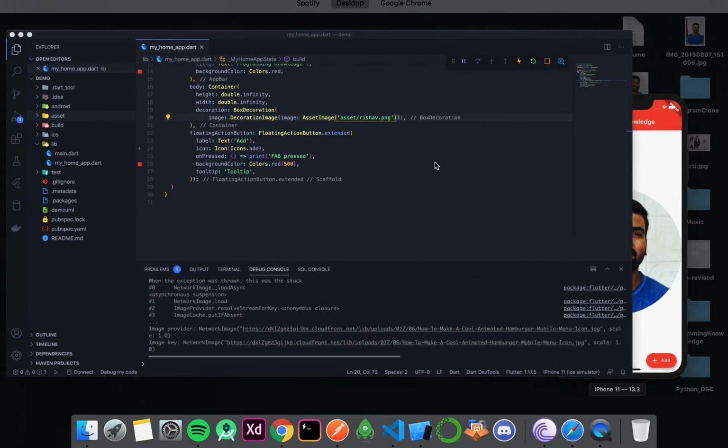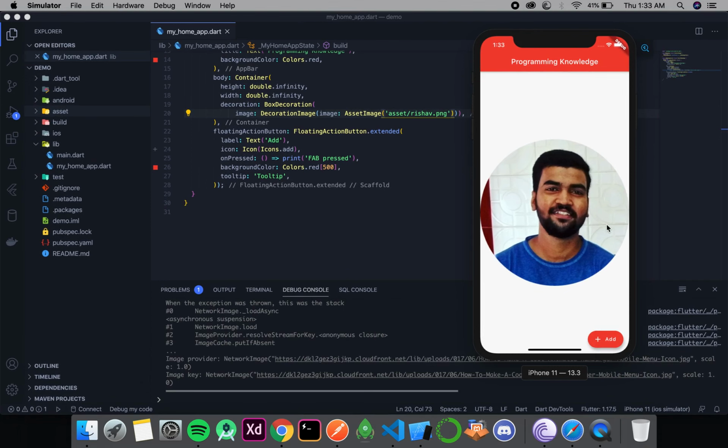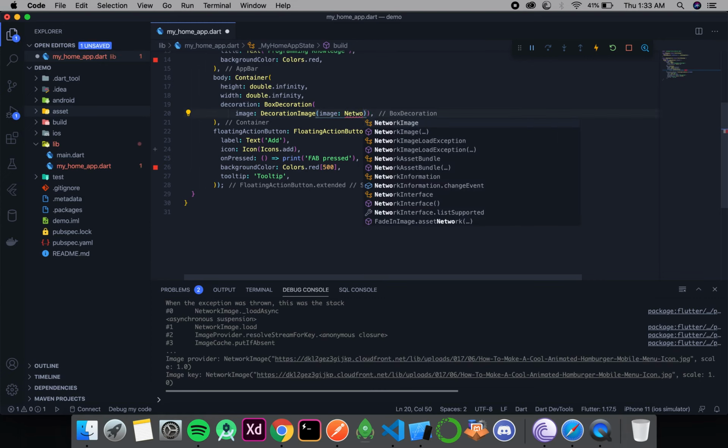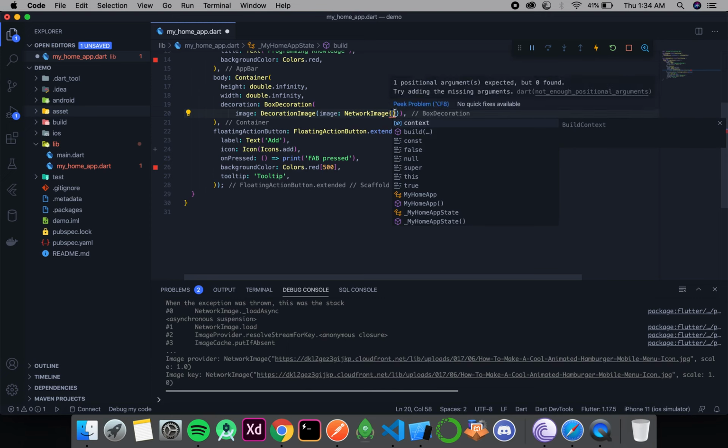Now what will happen if we apply padding to this container? That will not be applicable for this image, because this image is a decoration to the container and not a child to the container. Okay, so there's a difference between decoration and a child. Okay, now similarly for our network image, we have NetworkImage, and then over here goes the URL. Okay, so you can add the URL over here, and then it will be pretty much the same. We will be able to see the image on the screen.